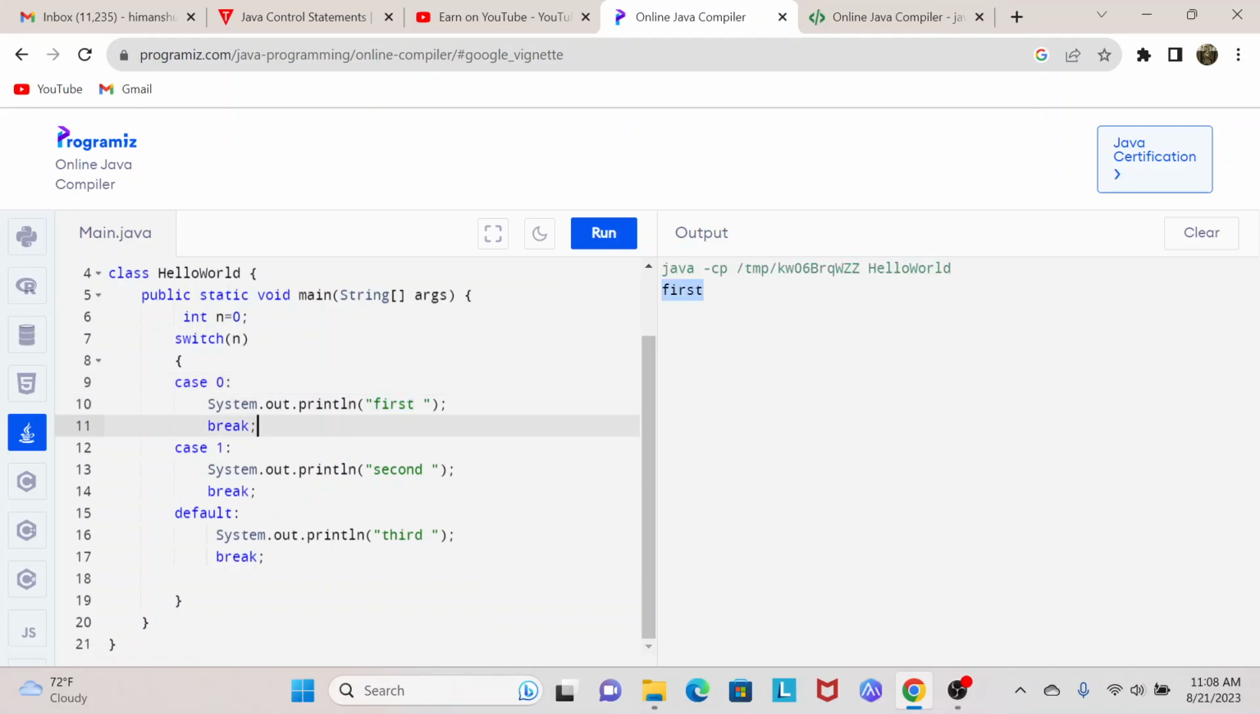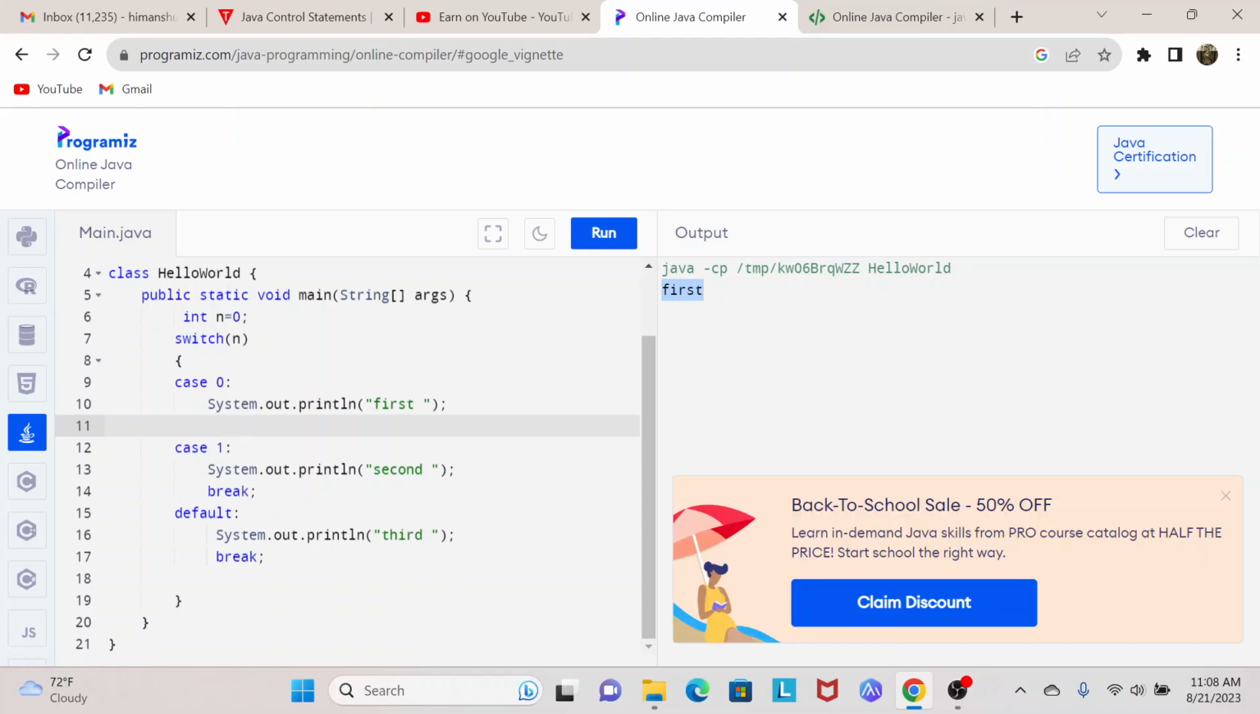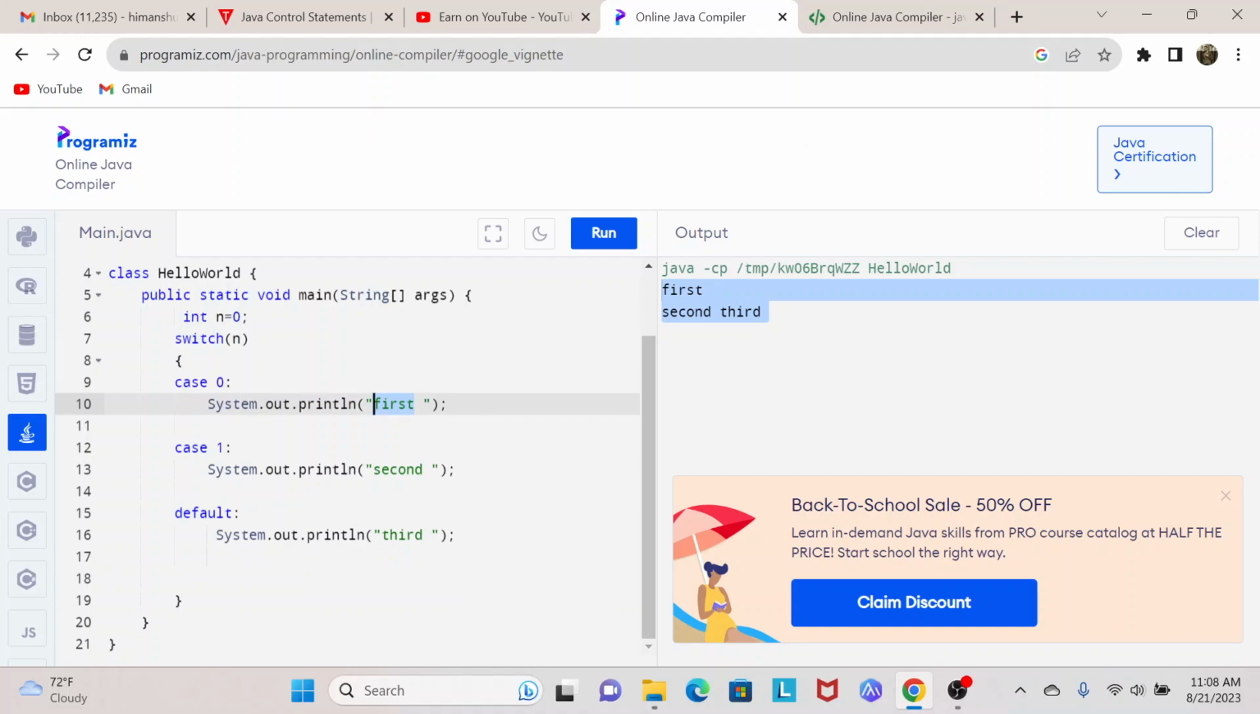Suppose I remove break from all the cases. What it will do is print all of them. See, you can see first, second, third. You can see the output here. It has printed the first, and it has come to case 1 and default also.